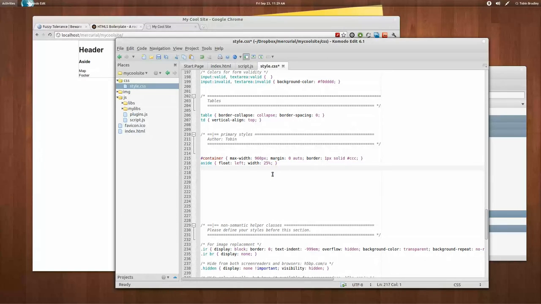Then we'll take our map and give it a width of, I usually like to give it like a percentage lower than 100%, just because things like borders aren't always interpreted in your width. And we'll float it to the right. See what that gives us.